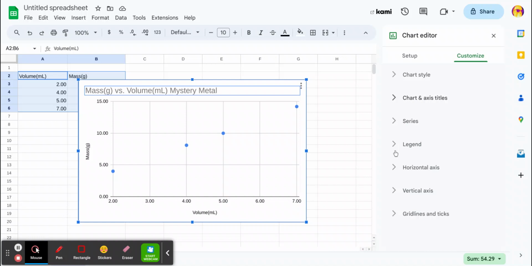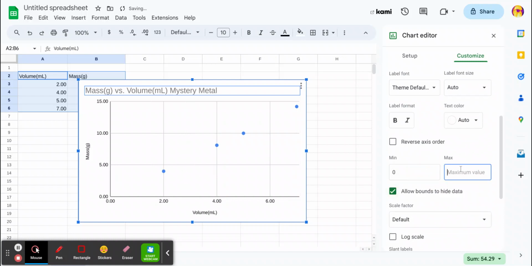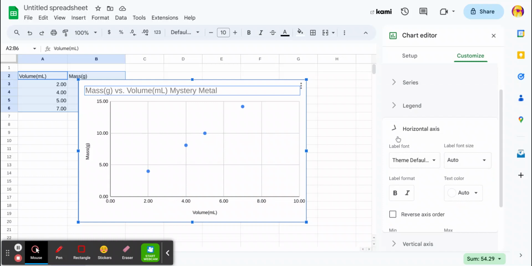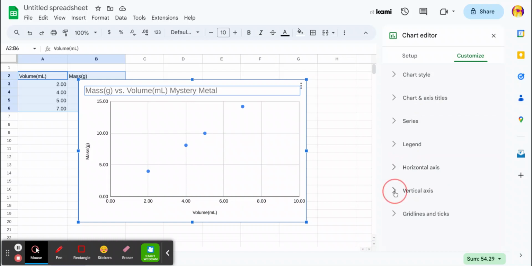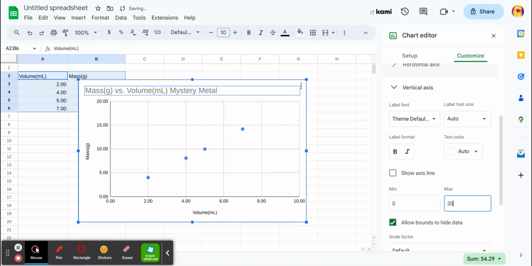We'll go back to here, just click on horizontal axis and scroll down. And let's have a minimum of 0 and a maximum, let's say 10. Okay, so we can figure out where this would go to. And then we could do the same thing for the vertical axis, just to make it a little bit bigger so we can kind of estimate. Again, the minimum is 0. Let's say the maximum is 20. Okay, just going to pick some numbers there.